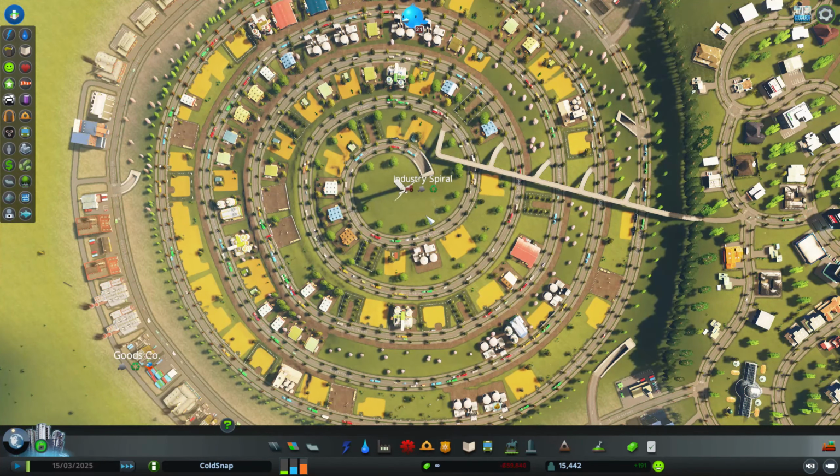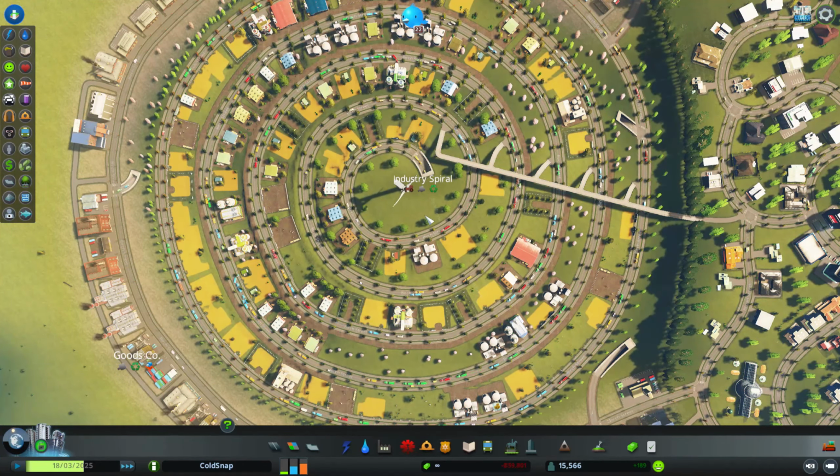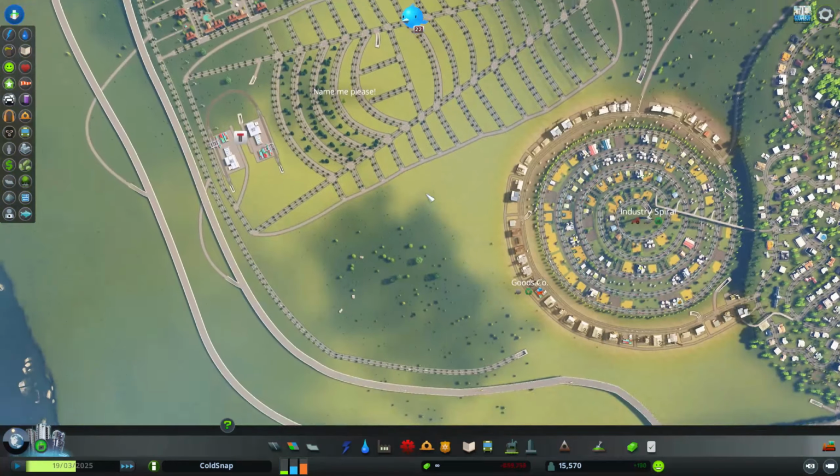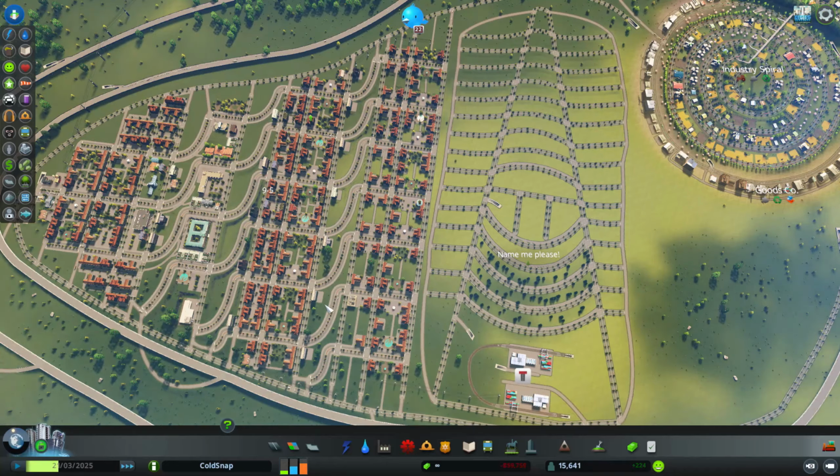Now, I'm going to give you an opportunity to check out how this works in the next episode when I expand on my spiral city, and also in the next episode I'm going to show you a lot more about the building of this district and finishing of this one.